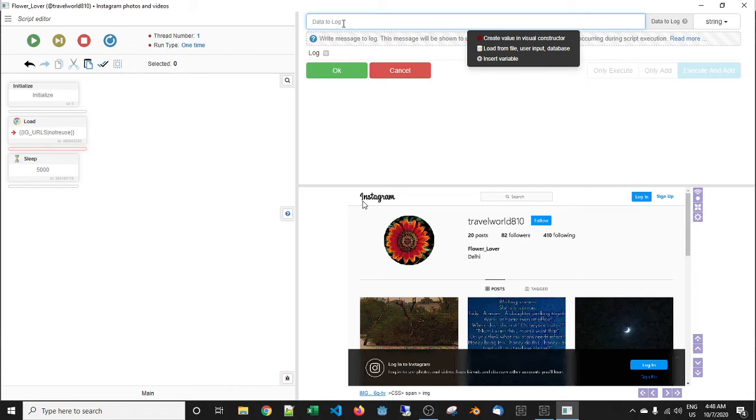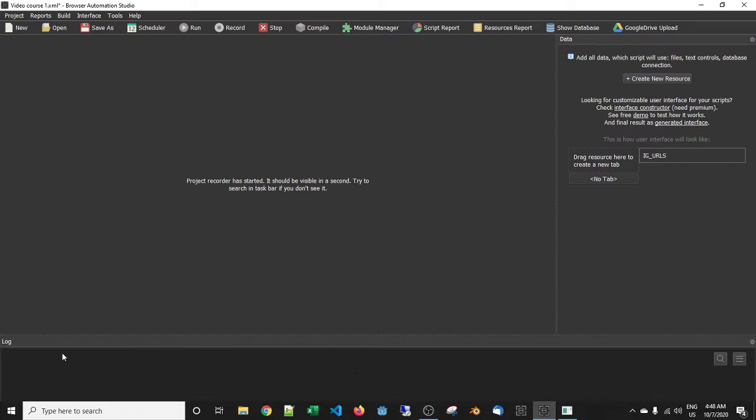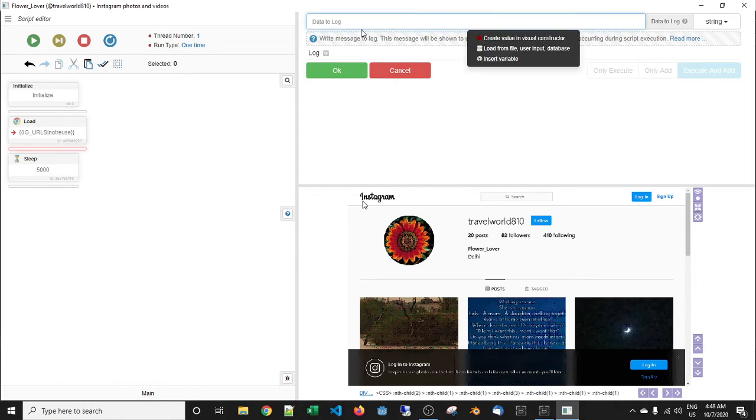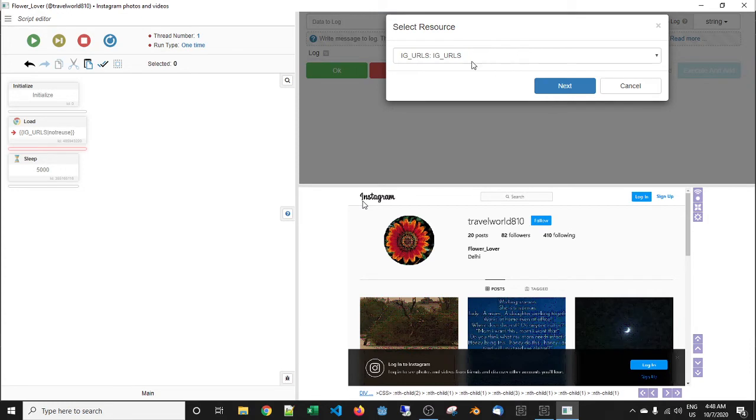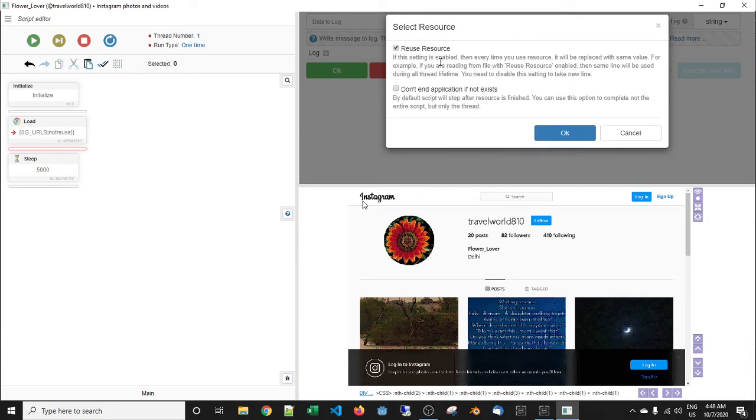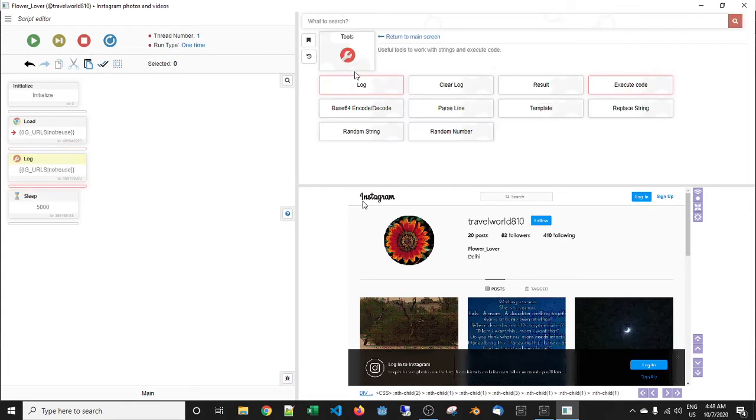Now, what data do we want to log out to the BAS screen, meaning here? So when the bot's running, what information would we like to display? In this case, I want to again work with the resource, the only one that we've got, and check the box there. So right now, we're going to load the URL from the list. We're going to log that URL out to the BAS profile screen, and then we're going to sleep for 5 seconds.